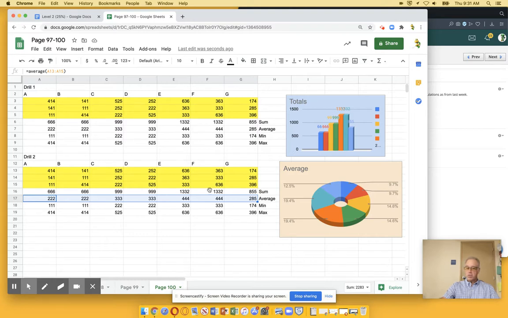It's going to be worth a lot of points, by the way. It's 10 points for the calculations and another 10 points for doing the charts. So quite a bit to do. So I'll let you get to it.